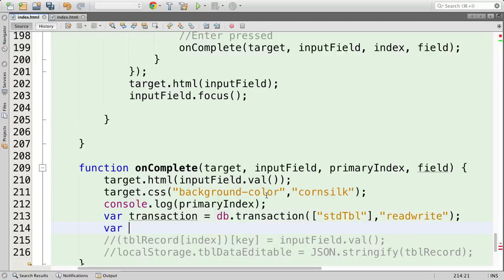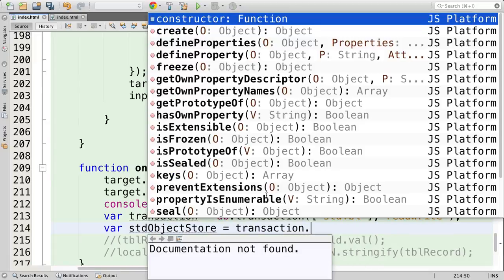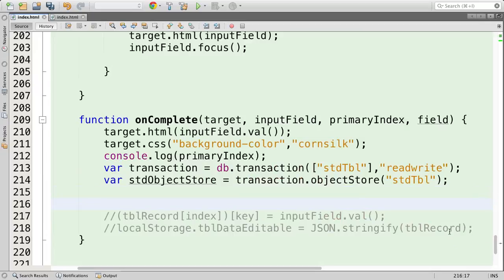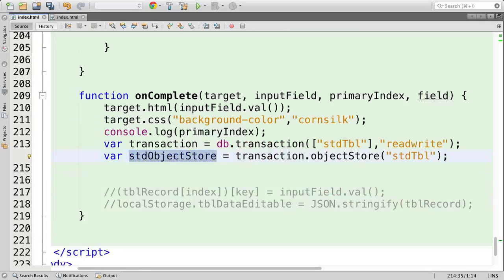The object store. Writing object store is slightly confusing for you guys. Now I'll write student object store. It's a very generic name and may be confusing for you, so I'll make it a different name. Transaction object store. Tell which object store you are trying to access. Now you have an object store. To this object store, the edited value is going to be set.